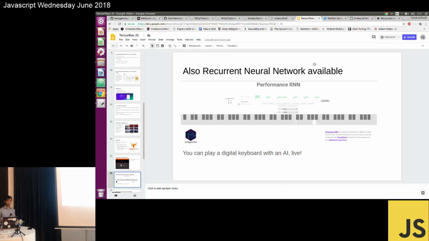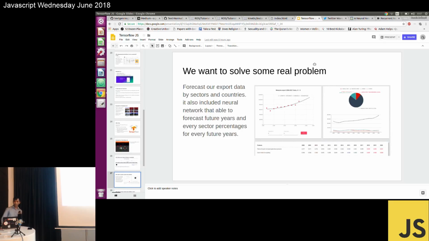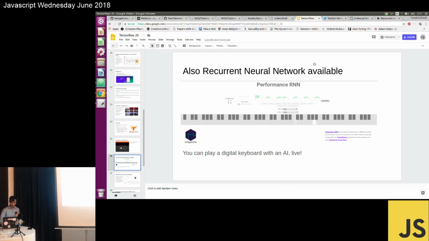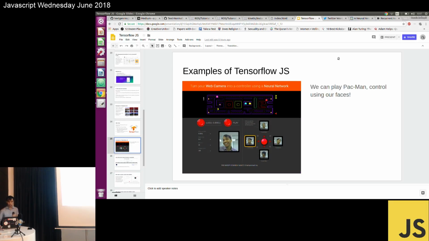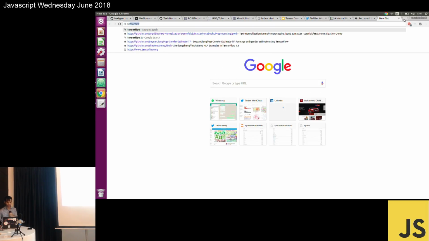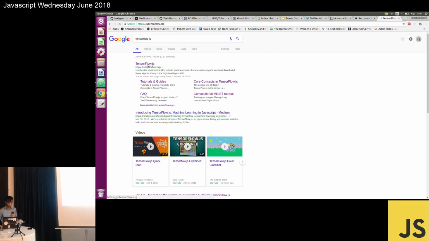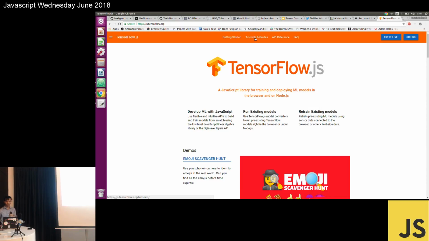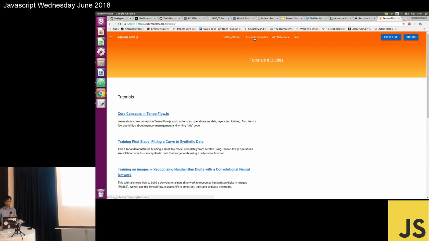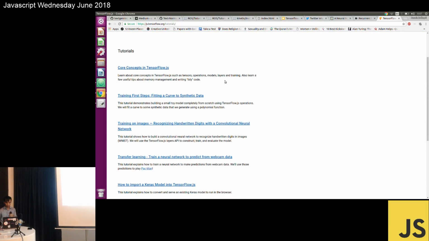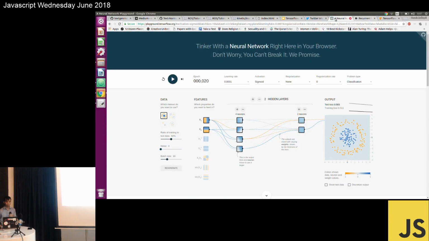So we want to solve a real problem, right? We don't want just the TensorFlow.js examples on the website. Try to check TensorFlow.js. The examples inside TensorFlow.js are just a toy problem. That means it's not a real problem in this world. So how do we solve a real problem example?